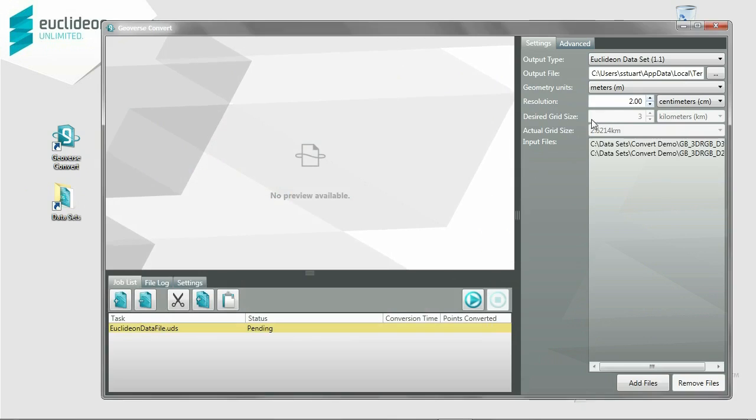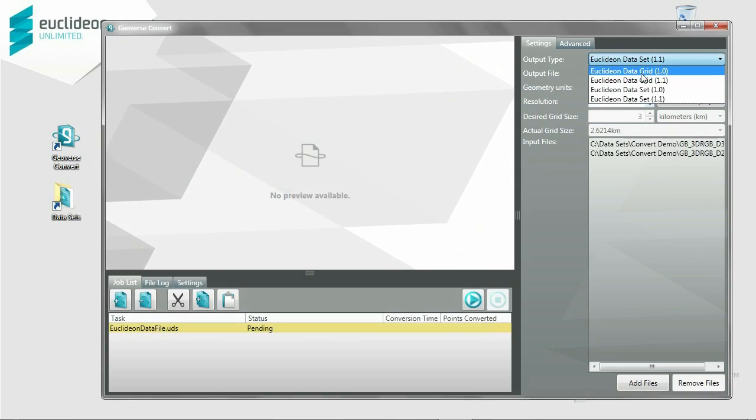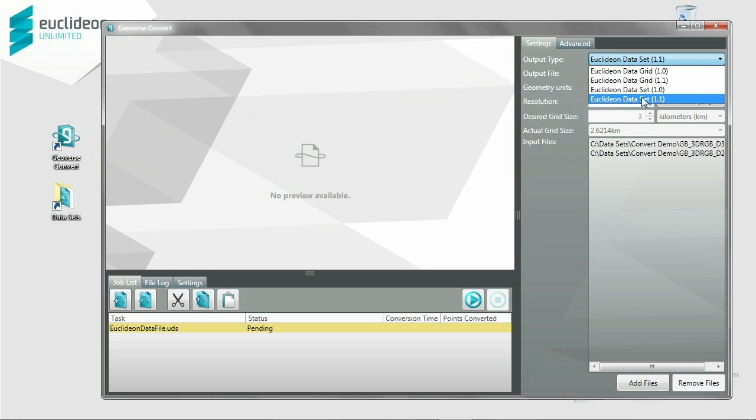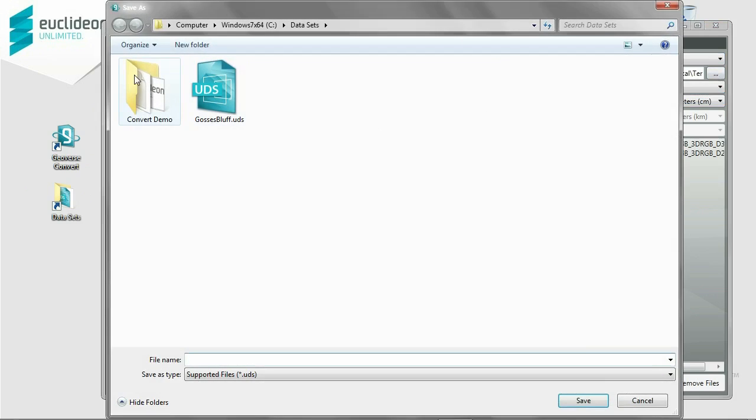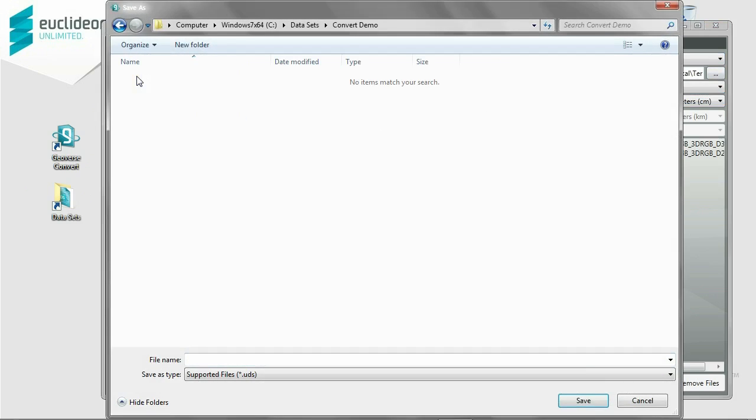All right. So we can select the output type. In this case, it's going to be 1.1. And then I'm going to also select the output file location for the UDS. So I'm just going to put it back in the convert demo folder. And we'll just name this, I think, Goss's Bluff Convert.